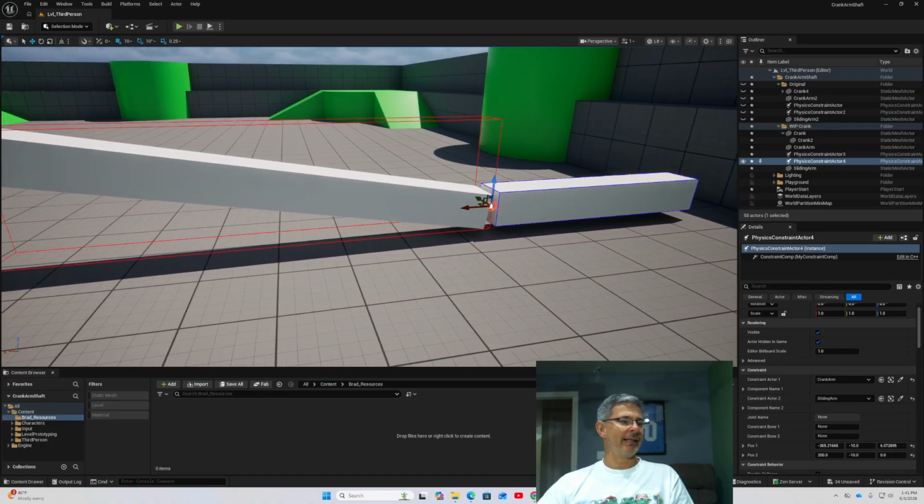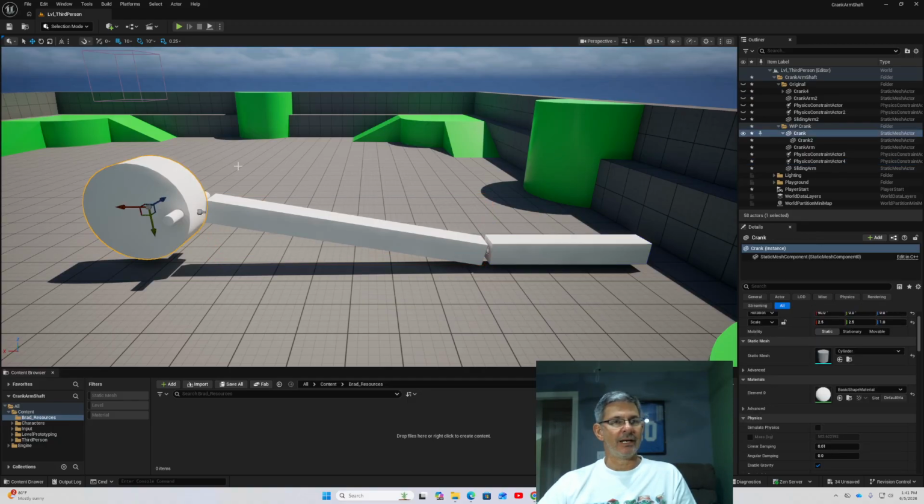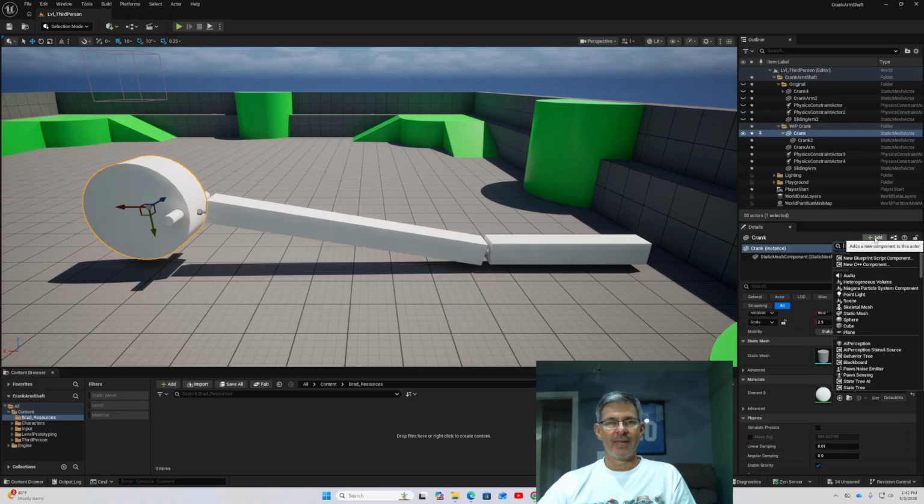Then let's go ahead and choose constraint actor 2 with the eyedropper and make the sliding arm. There it is, and it highlights in blue, and we're just about ready. So one more thing we have to do is that nothing is actually moving these things yet. So let's go into our rotating piece here, the crank, and let's make it rotate in the scene. So I'm going to add a component to it. So we'll click on the Add Component button.